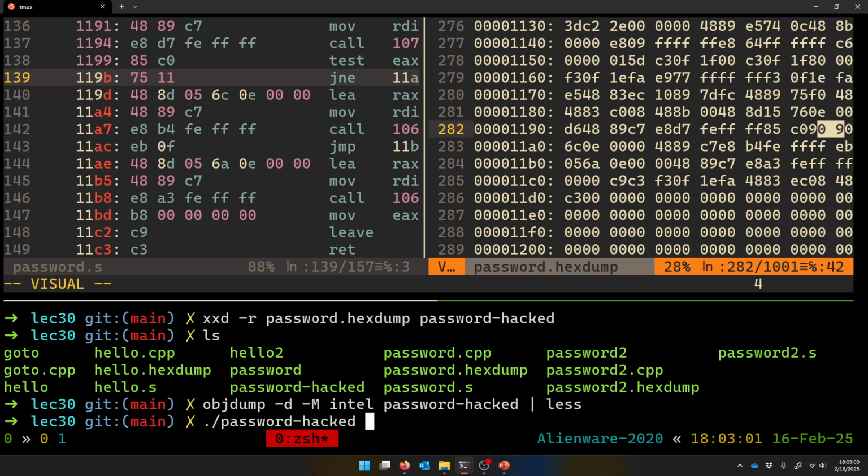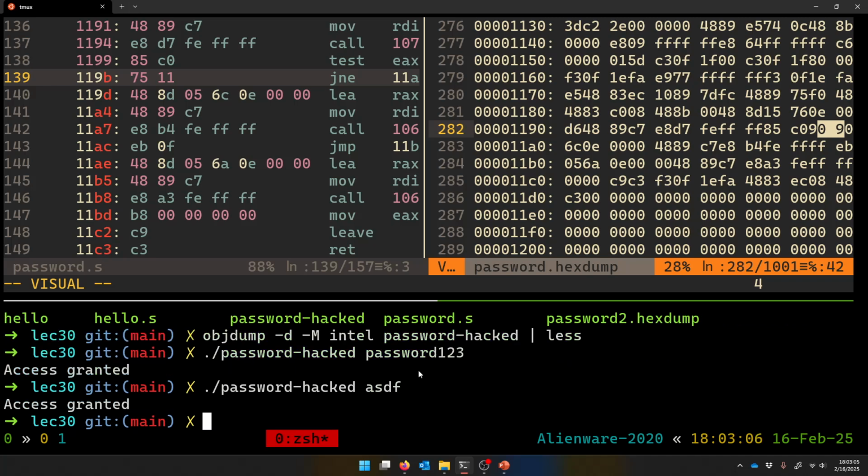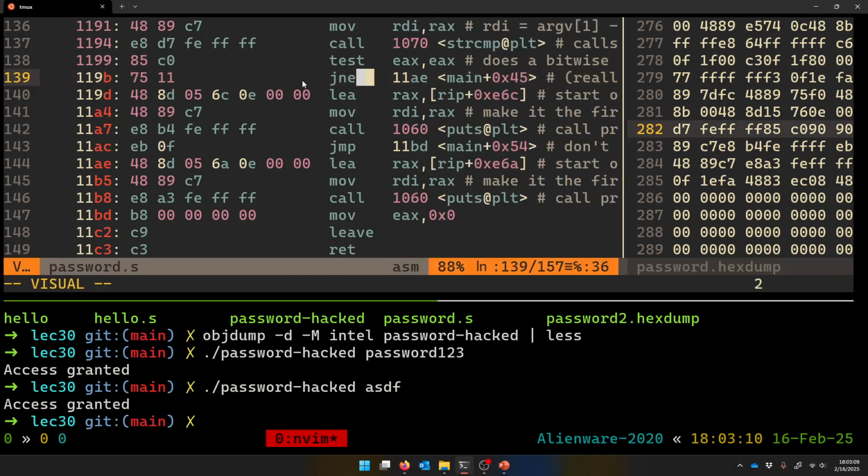The original password was like password123, right? That still works, but now anything else works. Isn't that cool? So I've hacked away the password check. I got rid of this test. Isn't that fun? I think that's fun. So there's that one. We can hack the other one too.